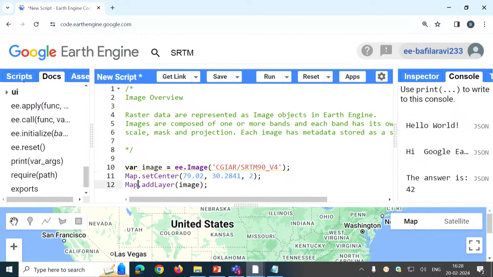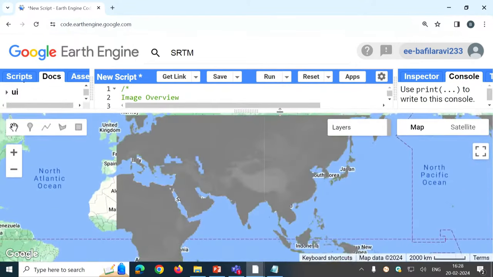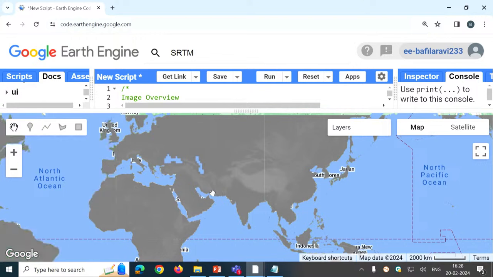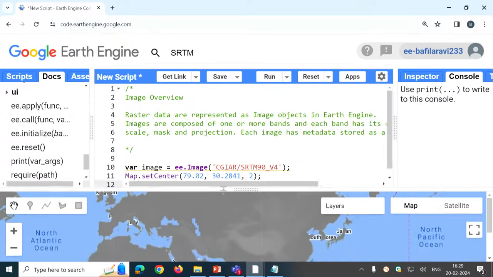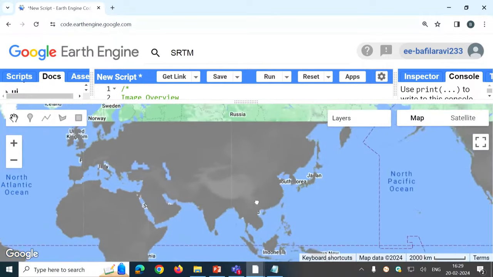And finally, we need to add this image to the map for visualization, using Map.addLayer, and we pass it the image. Now if I run this piece of code by clicking on Run, you can see that the map got centered somewhere here, and a layer got loaded, right? Layer 1. There are certain parameters, and we can change the name of this layer and so on. So we have seen the entire SRTM data for the entire Earth.